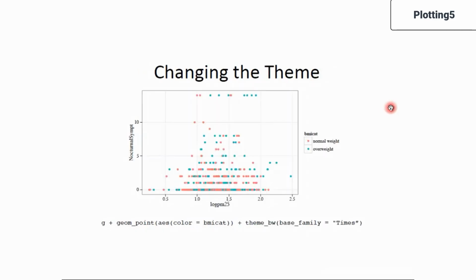Moving on, how to change the theme of the plot that we are working on. So now you can see again the same function, using aesthetic color BMI cat, again normal weight and overweight segregated, plus theme_bw, base_family equal to times. So you can see it is much more plain than the previous backgrounds that we have seen. If you're able to travel back in the video, you can move back and see the screen there, and it's much different when you use theme_bw, base_family equal to times.